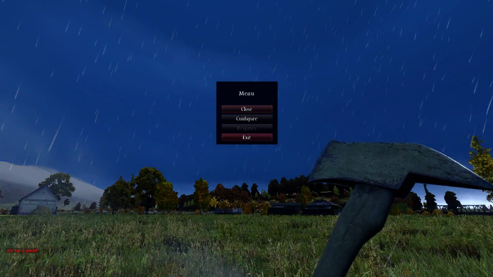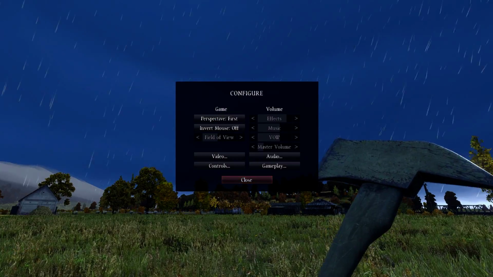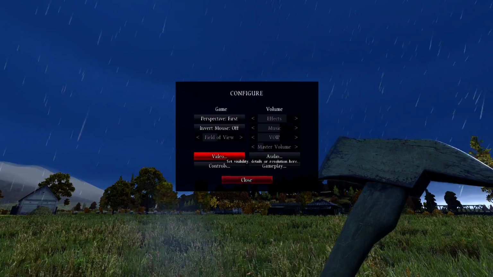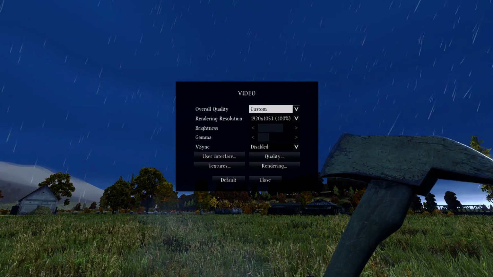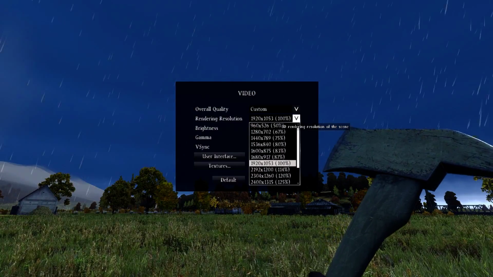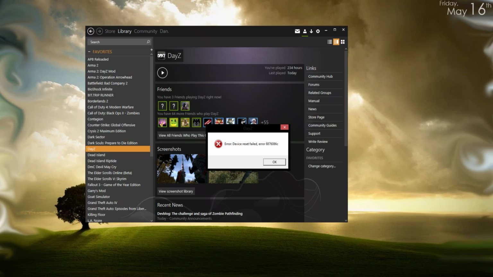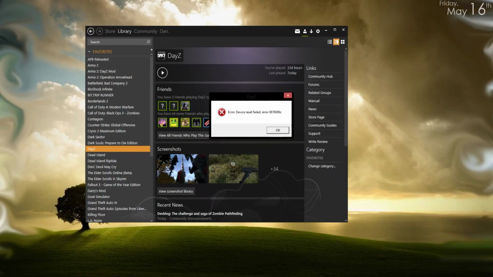And as I said before, I'll just demonstrate how the game can crash, just so you guys are fully aware that you need to use this at your own discretion. If I was to try and change my rendering resolution, I'm pretty sure the game's going to crash when I set this. As you can see, the game does crash. This is the kind of error that you will get.